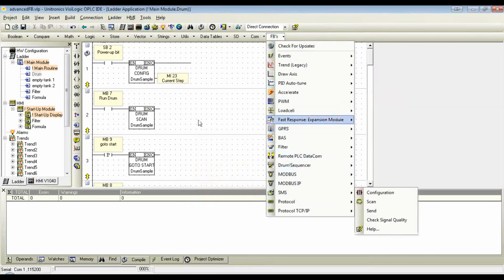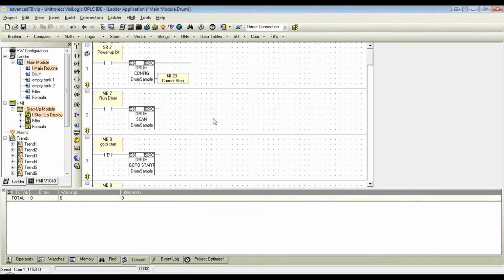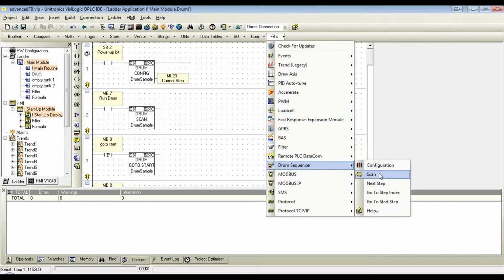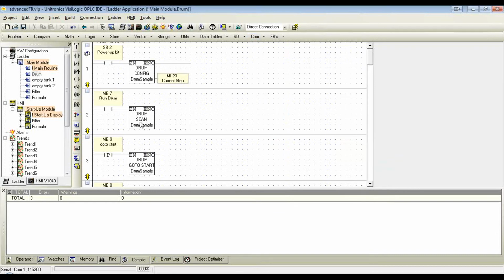All right, the next thing you need, now that we've set up our steps and our outputs, we need to run the drum. That's using the scan function block. Whenever this scan function block is receiving power from the rail, the drum will run. So I just have a simple bit here that says run stop on my HMI that'll begin the drum or stop it.